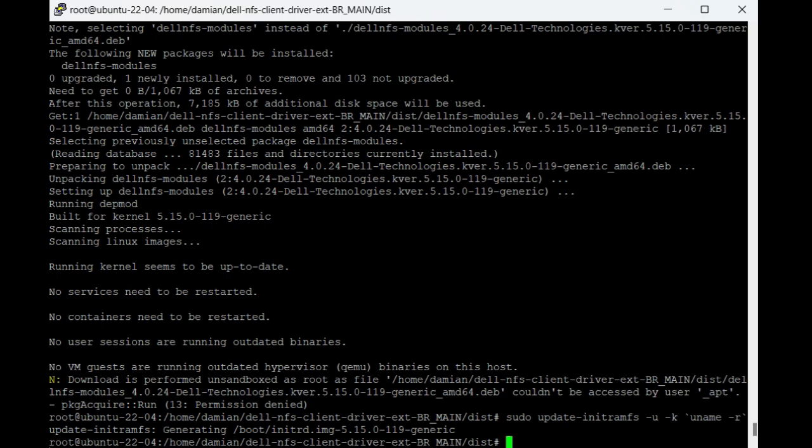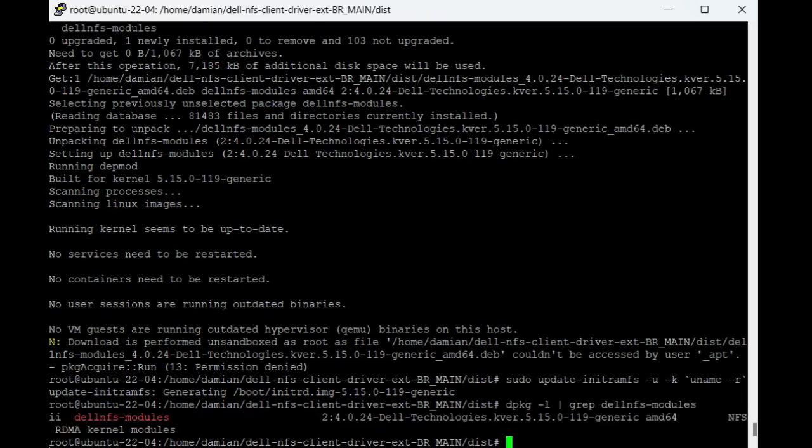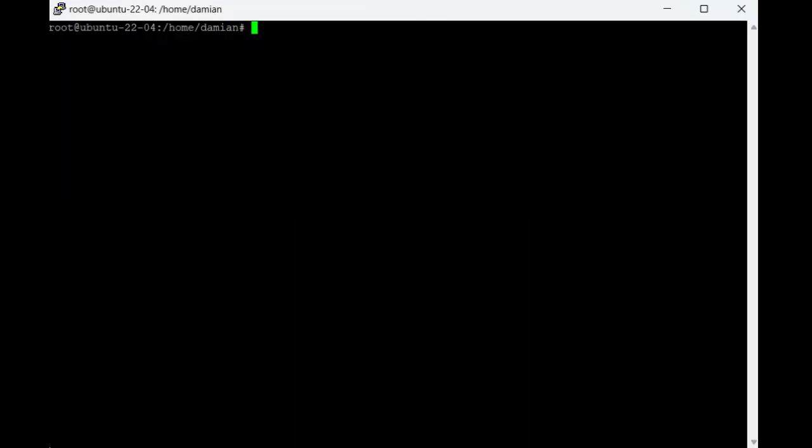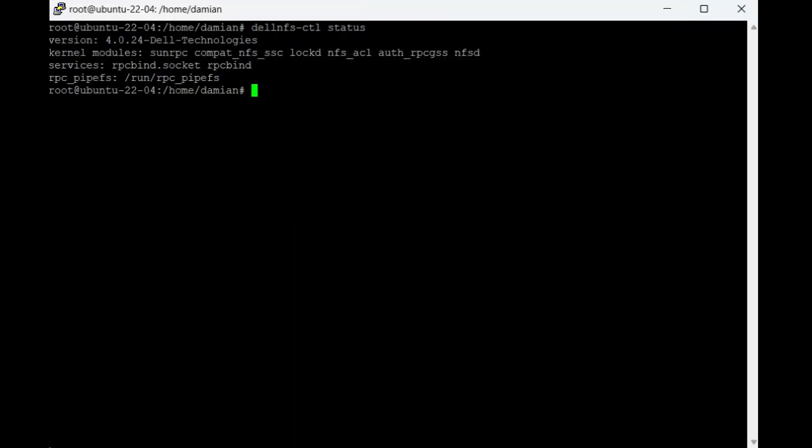Okay, so now I'm just running a final command, which is once the driver is installed successfully, which we can see here, and we're just going to update the actual kernel. And now if we run the dpkg command, we can see that the kernel module is actually installed and running correctly here, which is great. So we'll go ahead and reboot the host, and it should automatically be working for us after reboot.